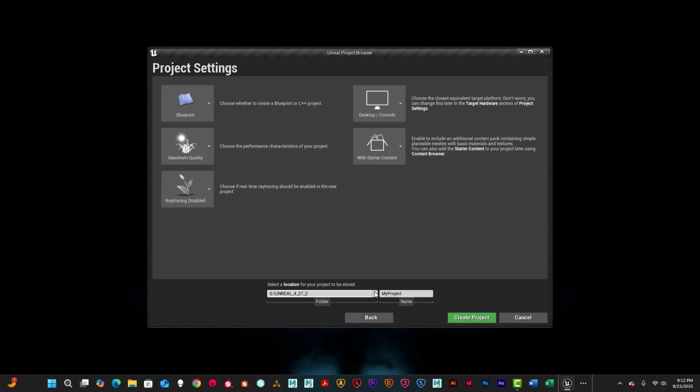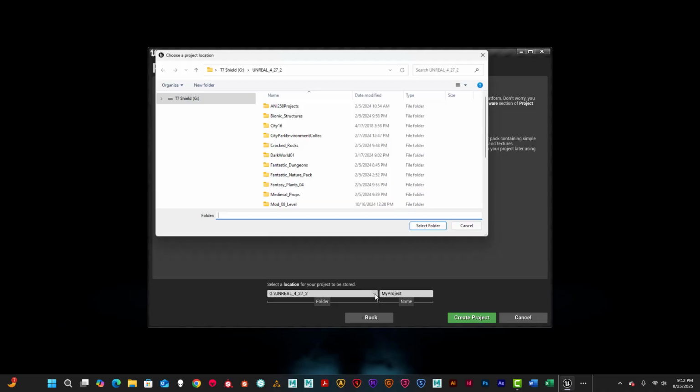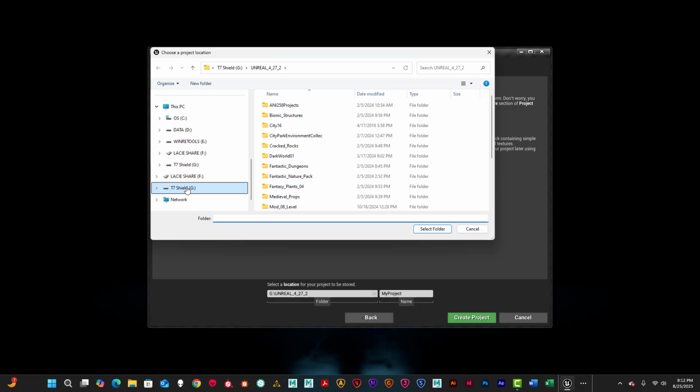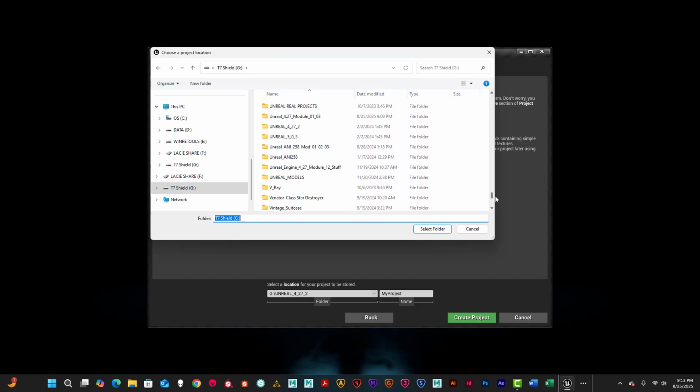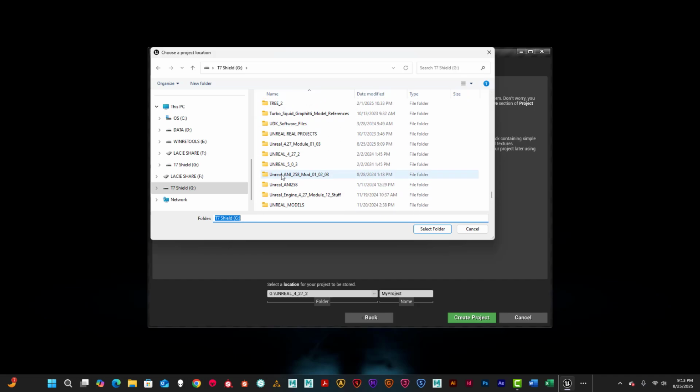So let's click on this. Actually, the three little dots at the end. Click on the three little dots at the end. I'm going to do my T-Shield. I'm going all the way down to the bottom, in alphabetical order. And I called this Unreal 4.27 module 0103. So that's it.